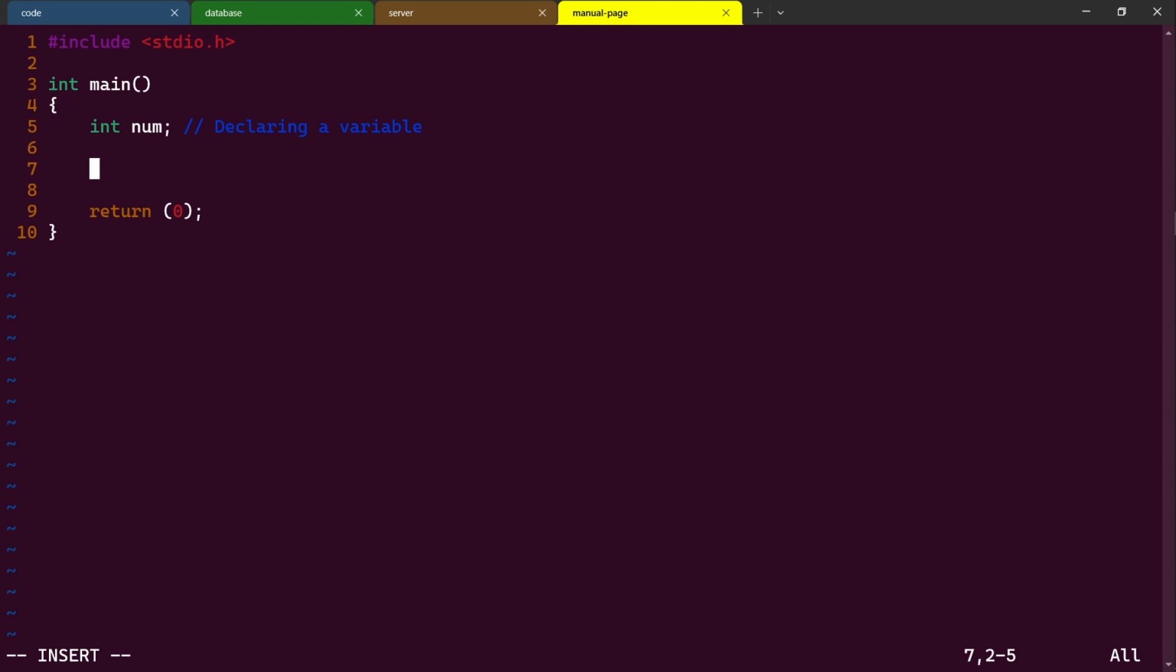Now, if I want to assign or give it a value, that is me initializing. So I'll use the equals operator. num equals, now I can store my value 65 into it. So this is me defining my variable, that is assigning a value to it.